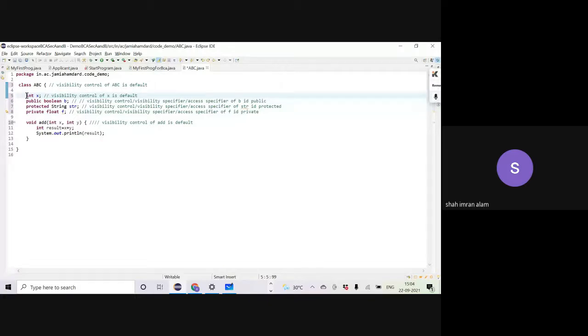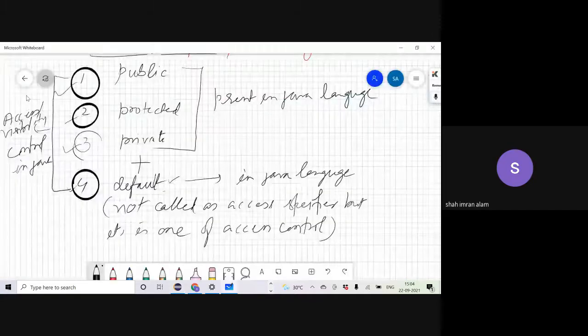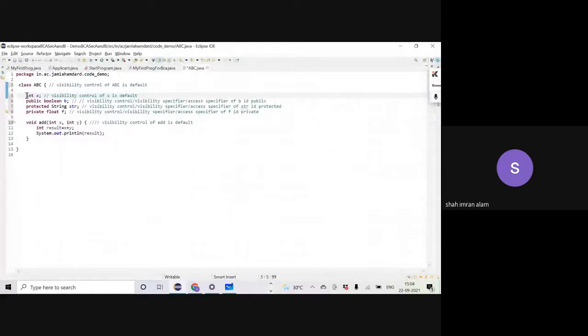ठीक है, क्लियर हो रहा है? एनी क्वेश्चन? No, sir. ठीक है, तो ये एकदम से मतलब वही बार बार रिपीट कर रहा हूँ, जैसे बाल की खाल निकालना होता है ना, उस तरह से हम चीज को देख करके उसको क्लासिफाई कर रहे हैं कि विजिबिलिटी कंट्रोल क्या है, विजिबिलिटी स्पेसिफायर क्या है.